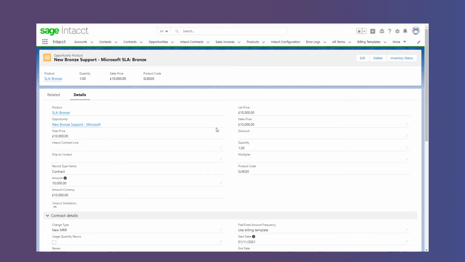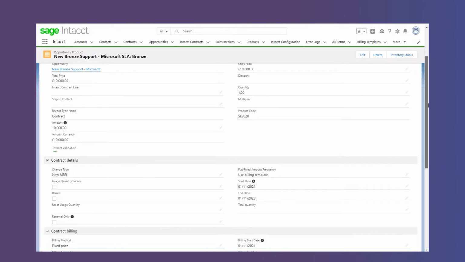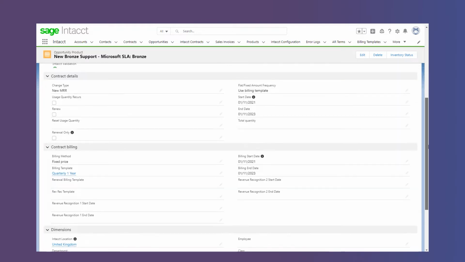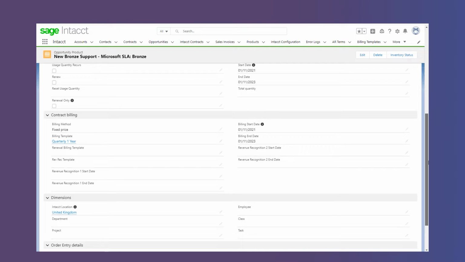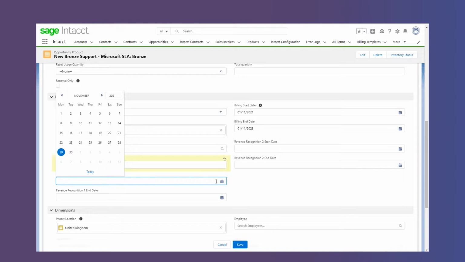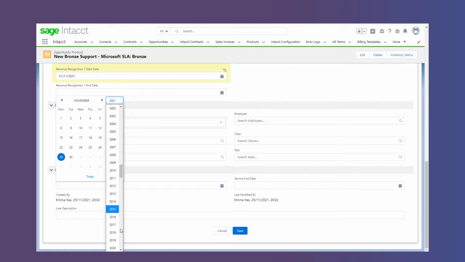As part of the integration, we open up a few extra fields. Things like whether it's a renewable item, whether it has start and end dates, whether we're using billing templates, what these billing templates are, and whether we're using renewal or revenue recognition templates. In fact, we should make sure those are populated on our opportunity. Of course, they would normally pull through from the product and the setup side of things. If we were renewing, we could set renewals. We have the option to set revenue recognition dates. Again, a lot of this can be automated if you wish, depending on how you want to do it.